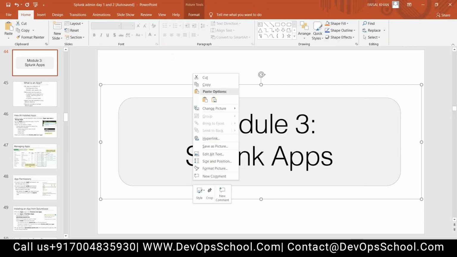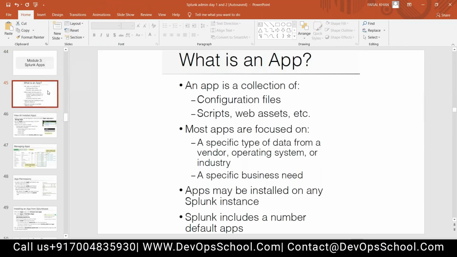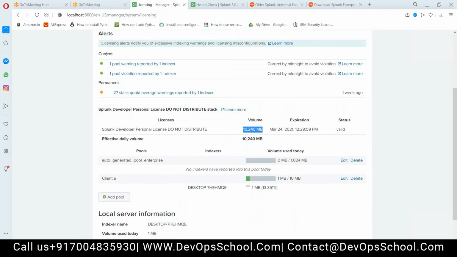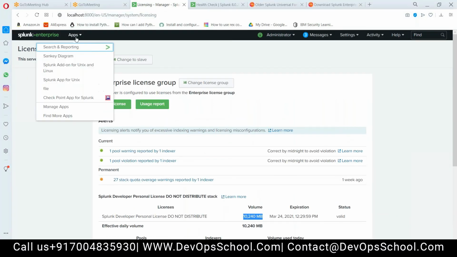Coming back to this slide, if I missed anything, let's see step by step. An app is a configuration file, script, web assets, and a number of things. I think you are already aware of it, am I correct? So one question to you: if I want to delete an app, how do I delete it? If I come here, I want to delete an app from here. How to do it? I've never done it, so I don't know.